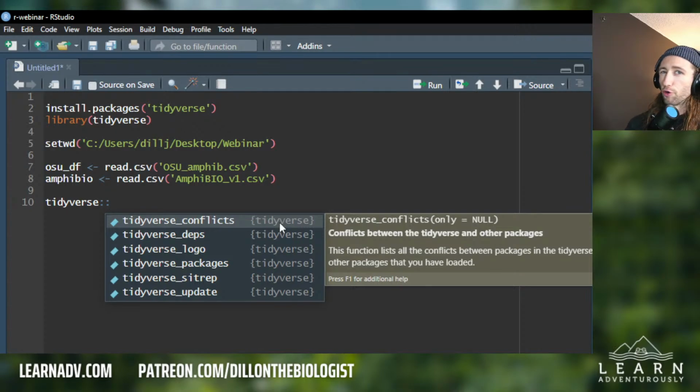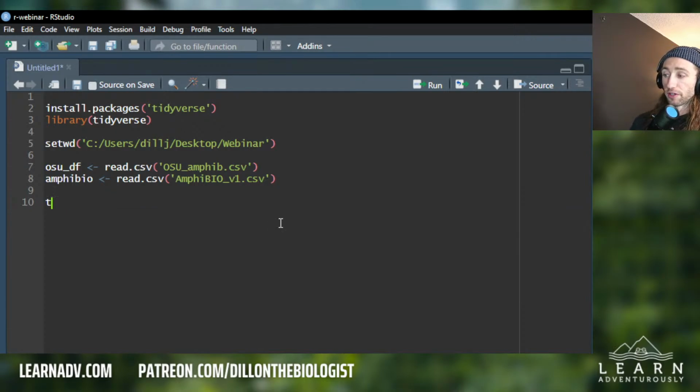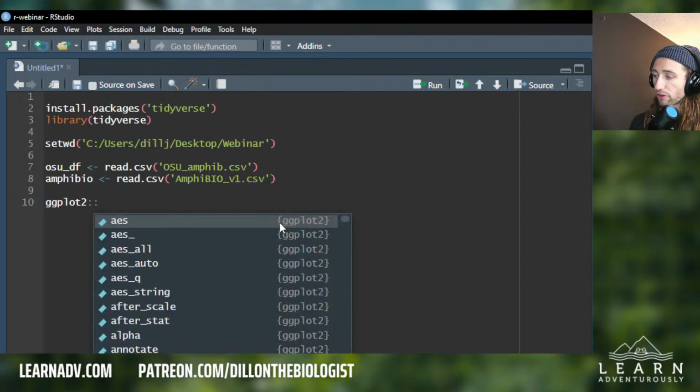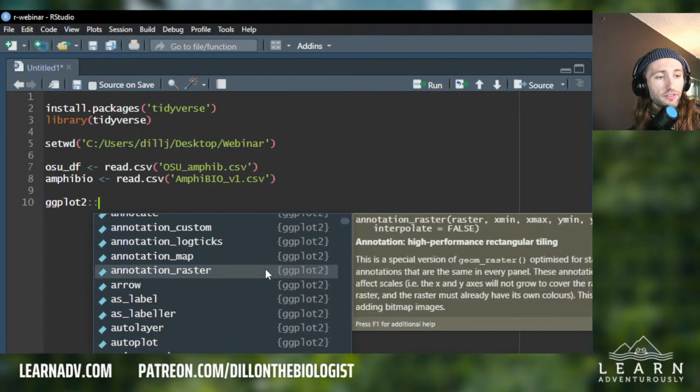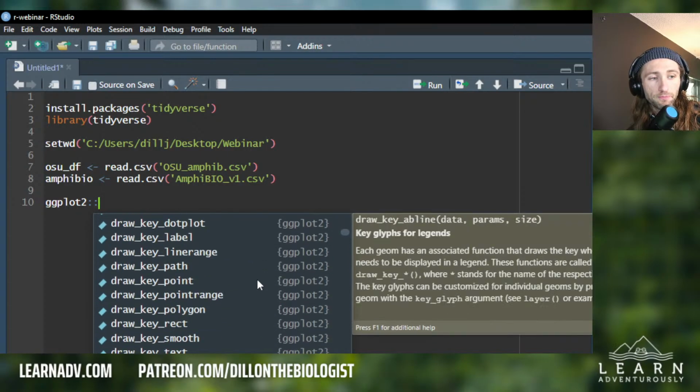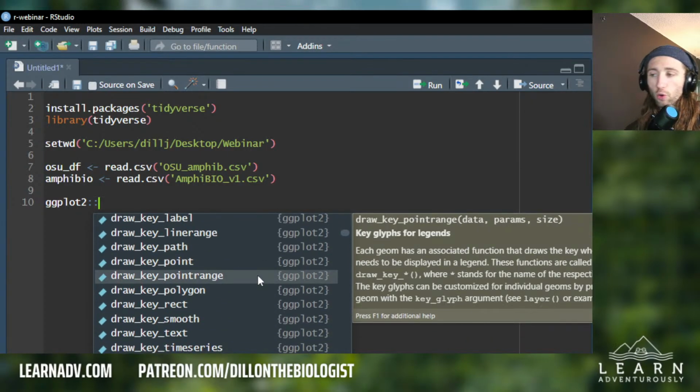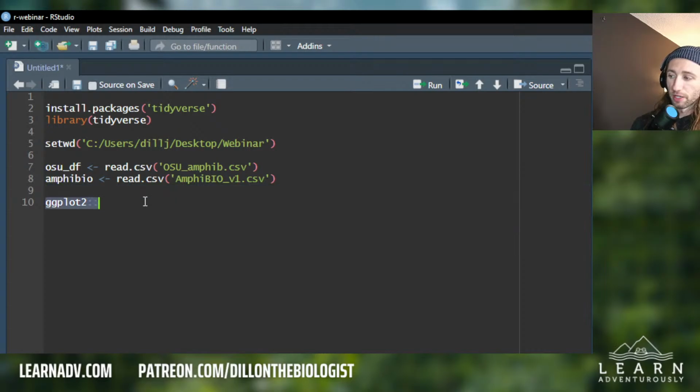Tidyverse, again, loads multiple packages. So for example, one of them is the ever popular ggplot2 package. Here we can see all of the functions that are loaded with ggplot2. We actually did a whole webinar about how to plot with ggplot2 if you're interested in that as well. So great. We now have loaded Tidyverse.